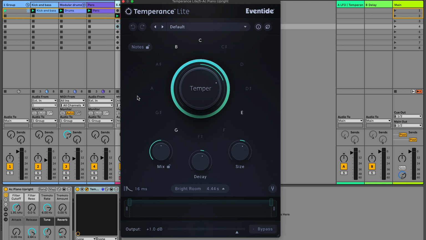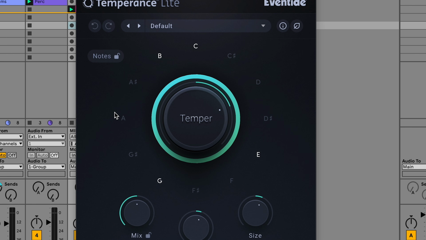The most interesting thing about a modal reverb is it allows us to emphasize resonances around certain musical pitches. This is controlled by the central tempering control. We can use these musical notes around the edge of the dial here to select certain notes that we want to emphasize. The main temper knob controls how much of this musical tempering is applied to the reverb. By turning this to the right of the center, we can emphasize the selected notes, which can give our reverb a really nice musical quality, and it means it can act almost like an extra melodic element in a track.